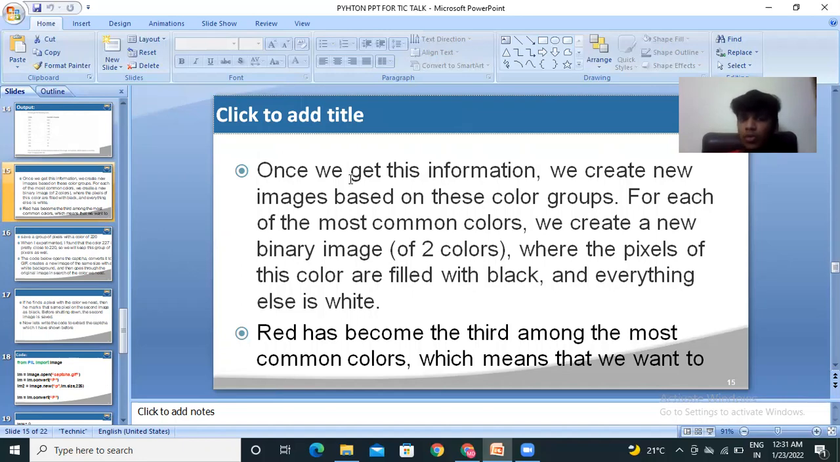For the most common colors, we create a new binary image of two colors, where the pixels of these colors are filled with black and everything else is white. Now we'll create a binary image where the pixels of these colors are black and the rest of it is white.